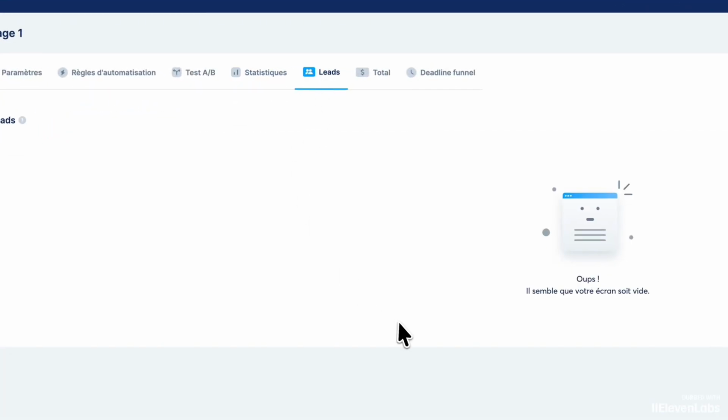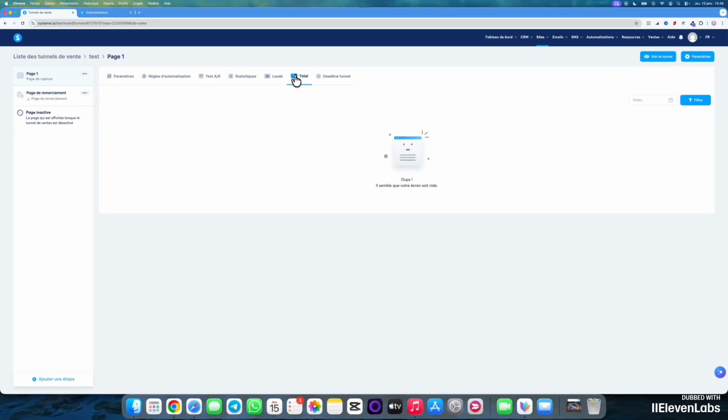Here, I could have all the different leads, all the people who have registered themselves inside. I could see all the sales that have been completed. So, that's the difference. These are all the registered ones. And if I have a product within the funnel, then all the sales that have been made inside this funnel, and I can retrieve all the contacts, the email addresses of those who purchased inside my funnel.